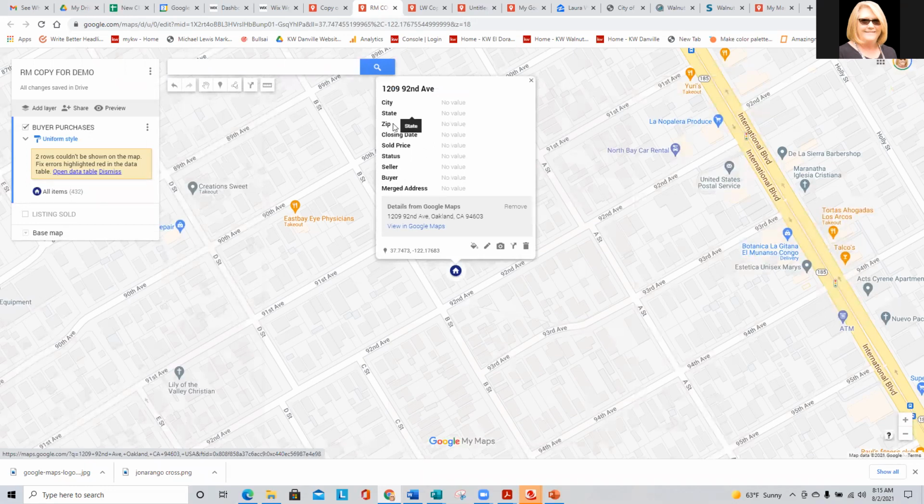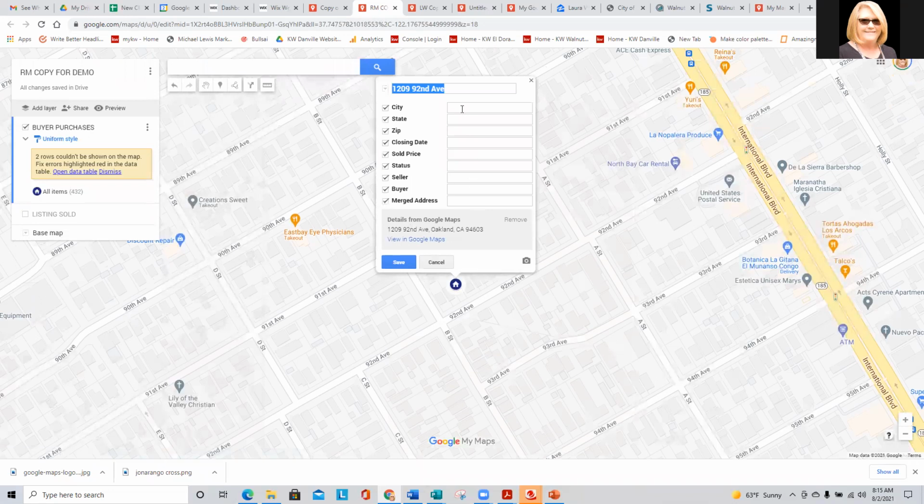And I've already created my database in here, and I'm going to show you how we do that as well. So now I just have to hit edit, and I can put in the city, the state, zip, closing date, sold price, status.